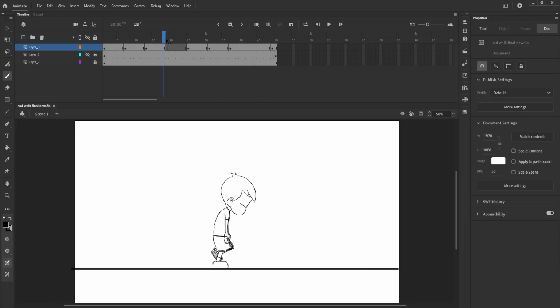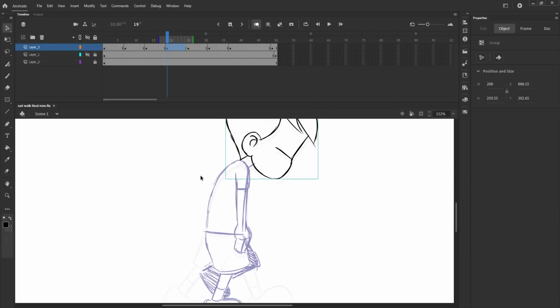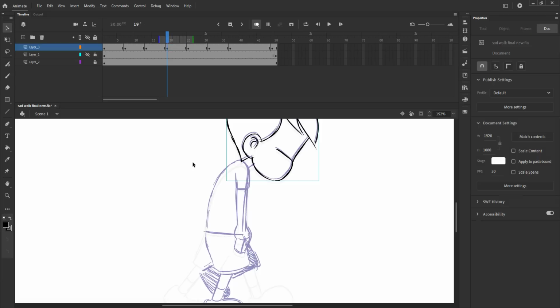We will draw another key pose here on frame 19 and do the same on frame 43 with the legs flipped. Please see the video and follow.